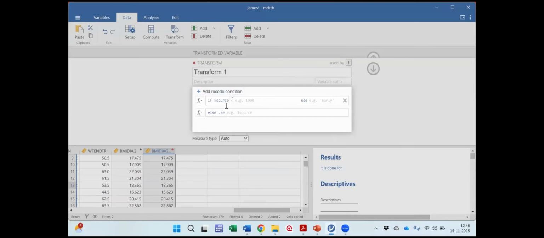Now I'm thinking how I want to categorize my BMI diagnosis. How do you want to categorize it? Is it 2 categories, 3 categories, or 4 categories? However many categories you want to divide your BMI into. Usually we divide it into 3 categories, like undernourished, then normal, then overnourished. So how will we do that?